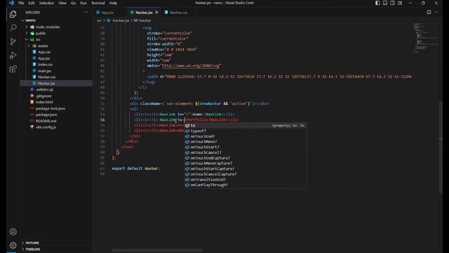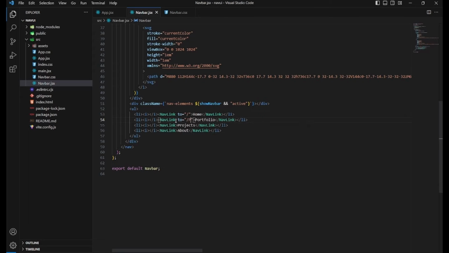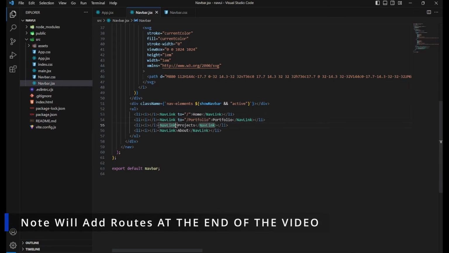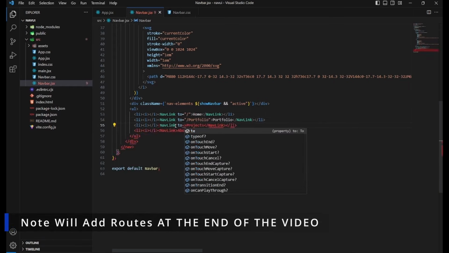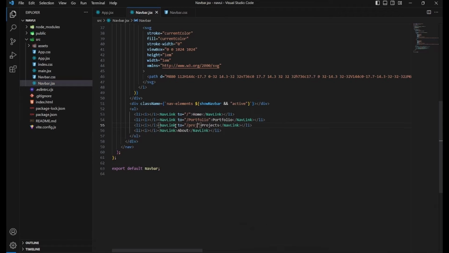So for home it will be just slash, and for NavLink we will add portfolio. For projects the same. So it should be the name that's for your file name in your App.jsx. So we'll cover that later. Let's not think about that. Okay, so let's go for the last one, about. I think we should change the about and replace it with contact. So let's go for contact. We'll change the prop also. Okay, done and dusted, our nav elements.